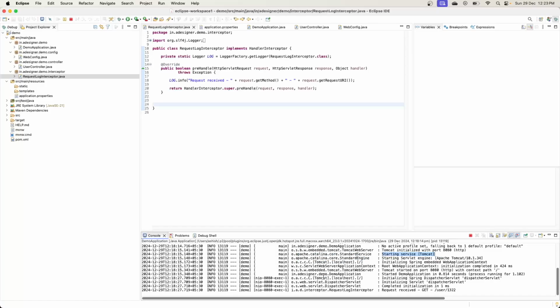So in Spring Boot, and also the logs that we have added, as you can see here, "request received", is getting printed in this format. Here, IAD basically means this is our group name. Like I is in, A is a designer, D is for demo. Then the package we have here is interceptor and request log interceptor, right? And then our message. So this is the default messaging that we get.